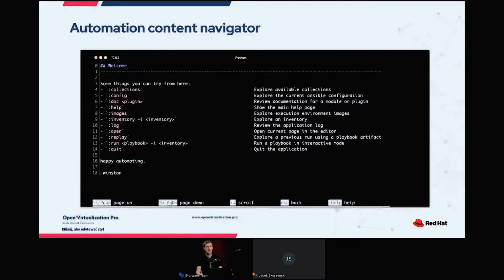So this is how it looks. It has two different types of look and feel, I would say. The default one is this TUI, a semi-graphical user interface in a command line, where you can just jump into the different aspects of the navigator and of your playbooks, of your environment.